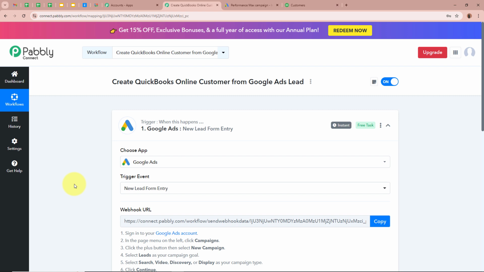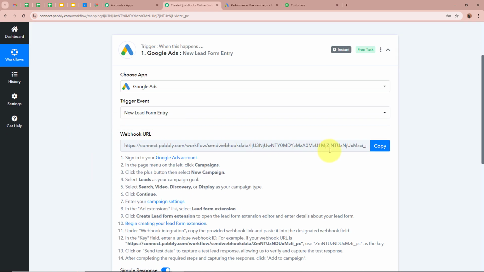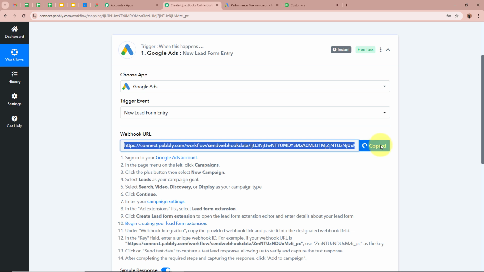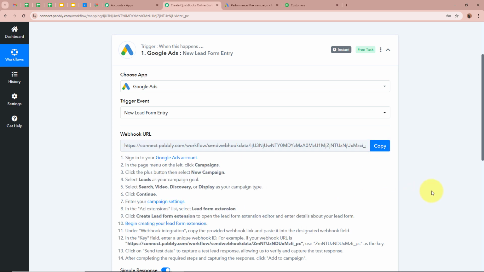Then after selecting the trigger application and the event, you can see that Pabbly Connect has provided us with a webhook URL. With the help of this unique webhook URL, we are going to connect Google Ads to Pabbly Connect. So I'm going to copy this URL from here, and you have to follow the help desk given here below to connect Google Ads and Pabbly Connect.